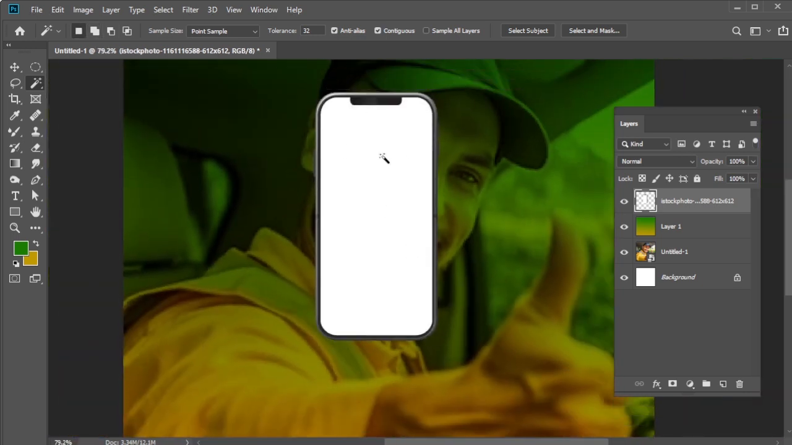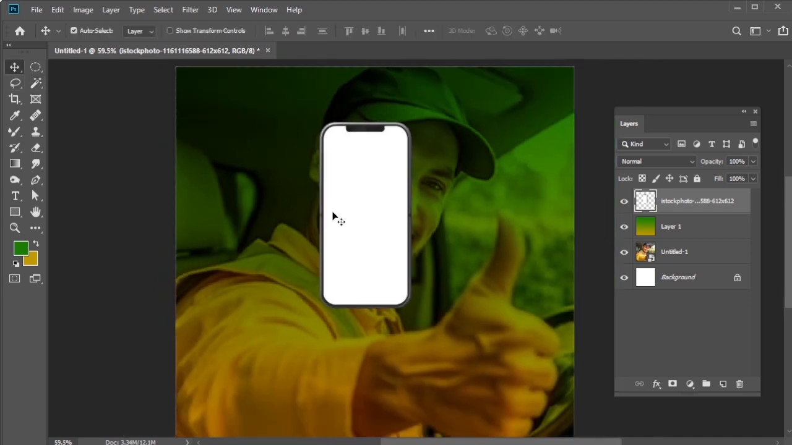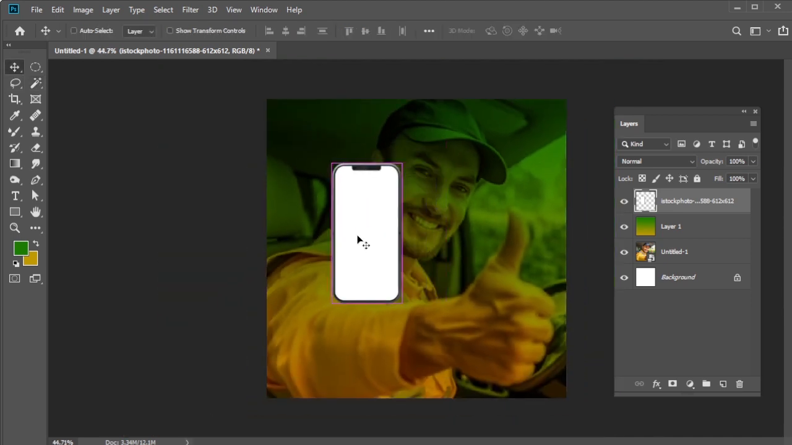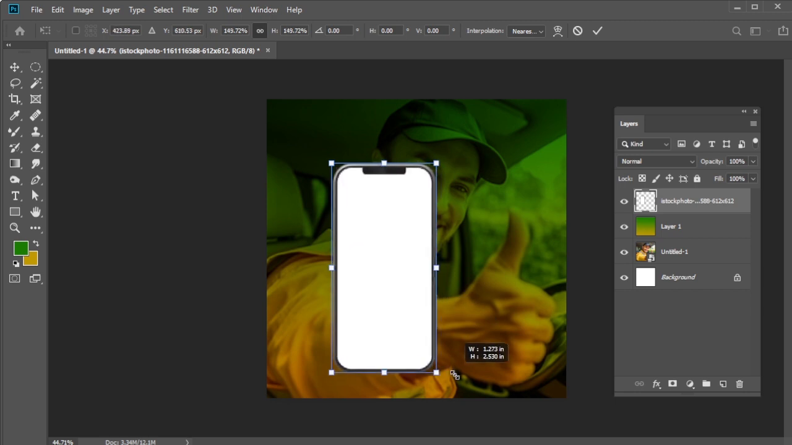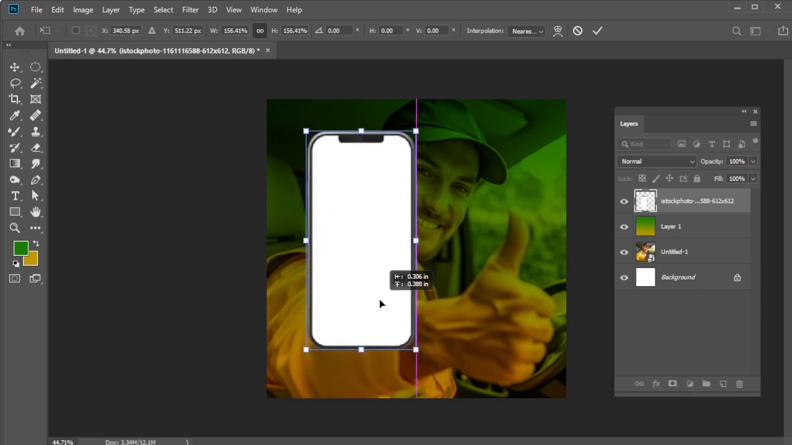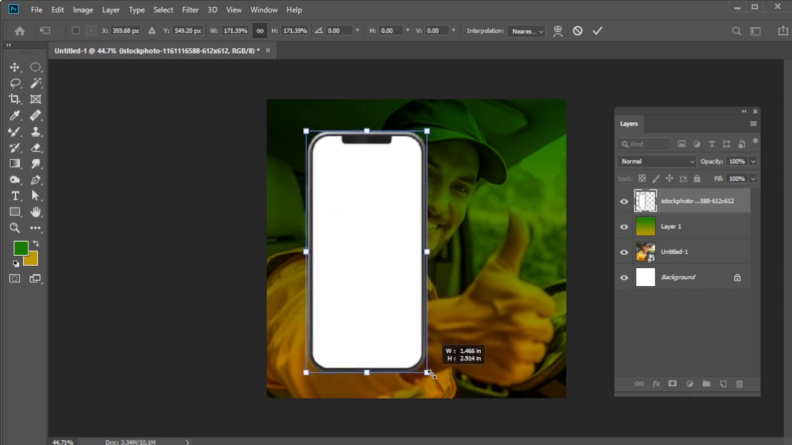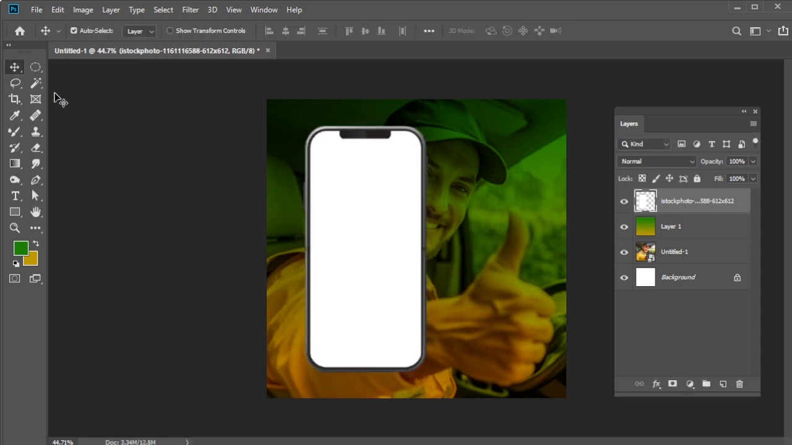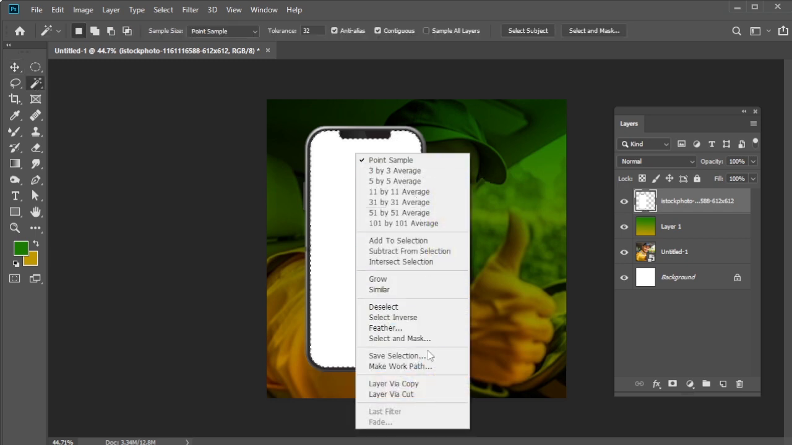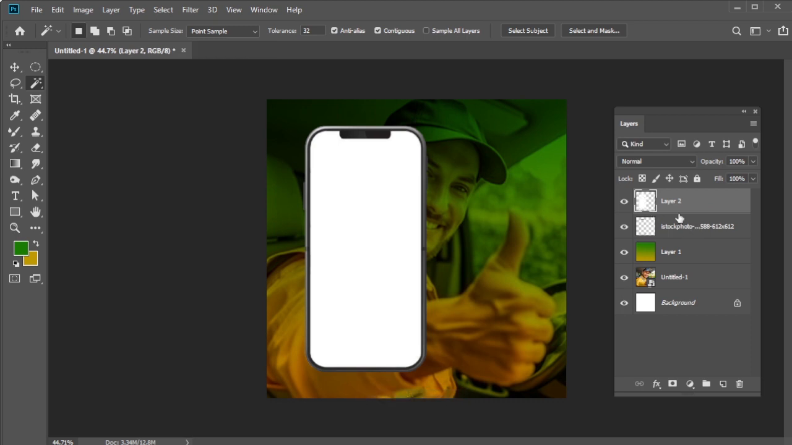We need to separate this white screen from the mobile frame as well. Let's scale it up first. Now with the help of Magic Wand tool, select the white area. Right-click. Layer via cut. Now turn off the eye of the mobile frame.